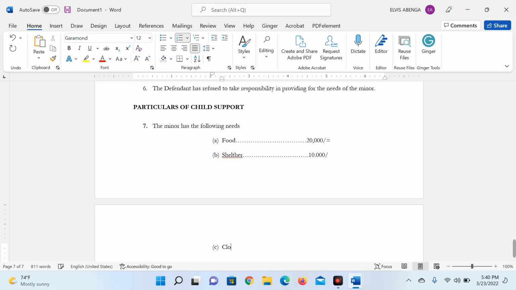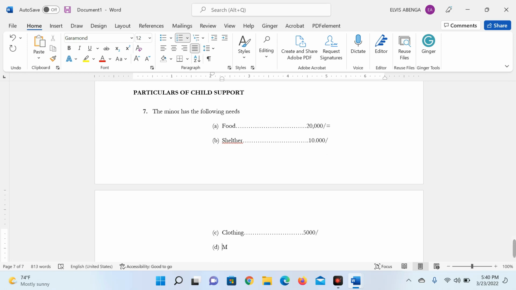Then clothing per month, we put say 5,000. Then medical, if the child goes to school, if the child has gone to hospital, you can estimate, you can put it there. If not, you leave it blank, and then we'll explain it later. And education as well. So let's just leave medical and education and put them as separate paragraphs here.